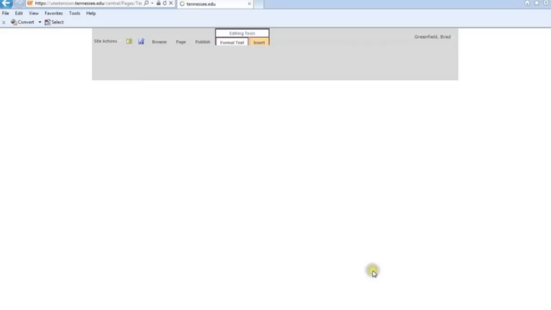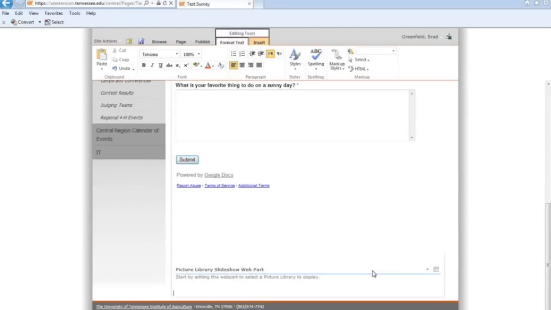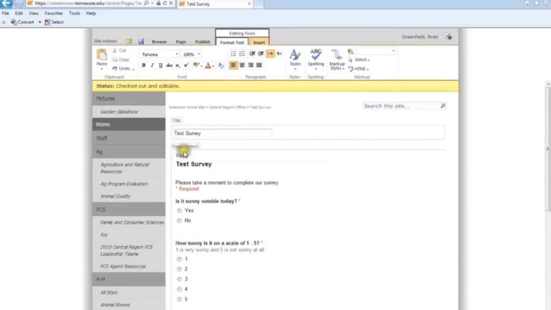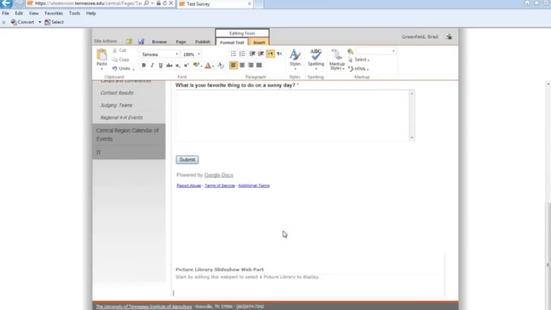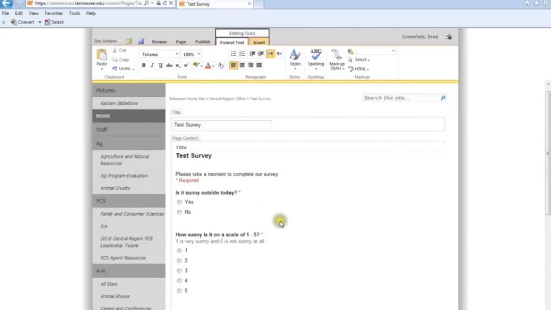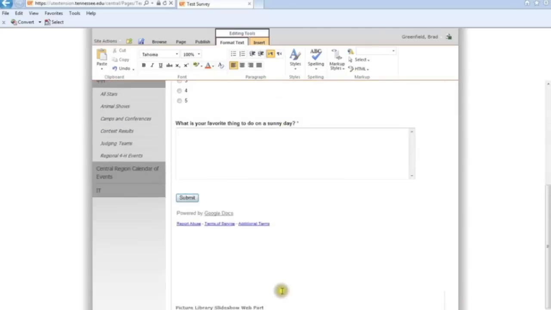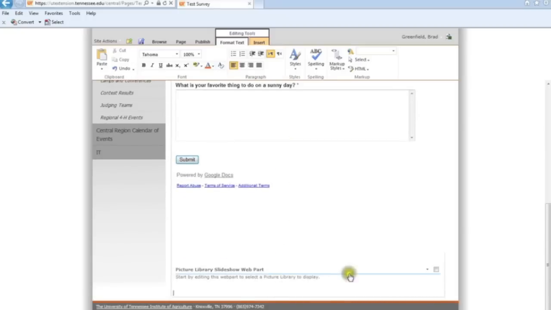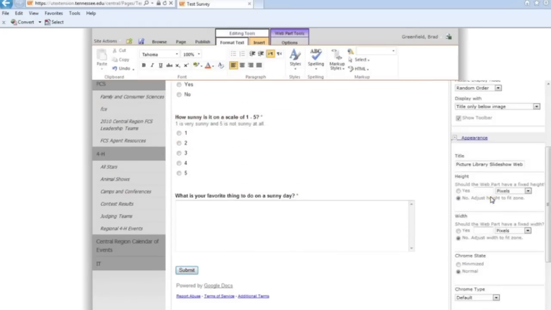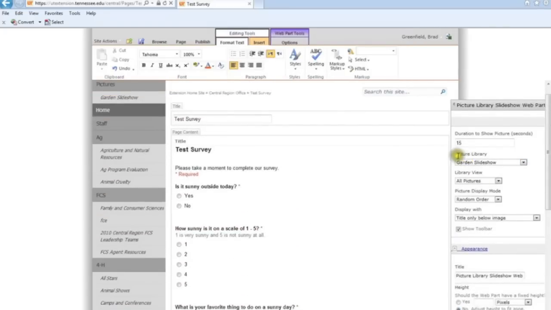So if we scroll down here to the bottom, because I was inside this main page content web part, it's actually putting this slideshow in the same web part as the survey because there was only that one option there. So click down here and I'm going to select Edit Web Part. All right, if we look up here, we see our picture library.